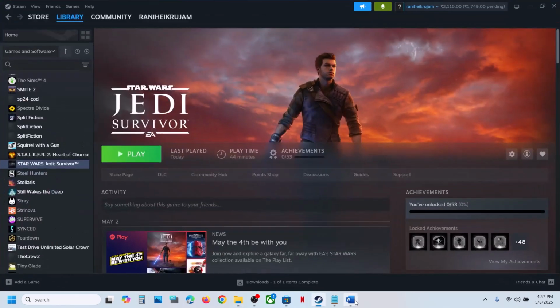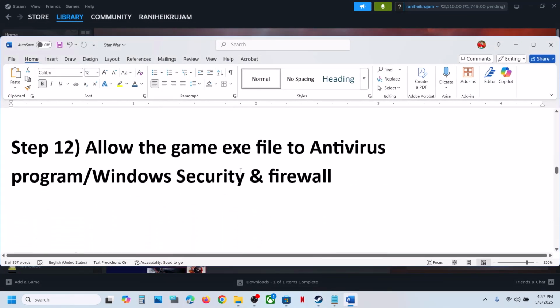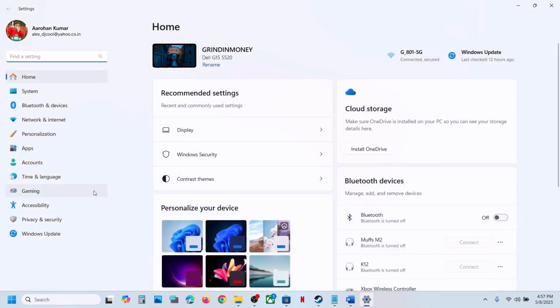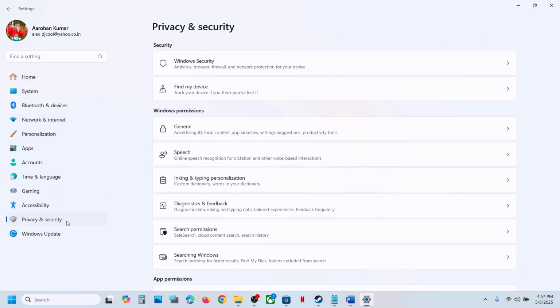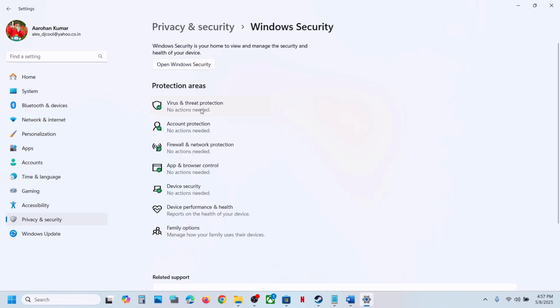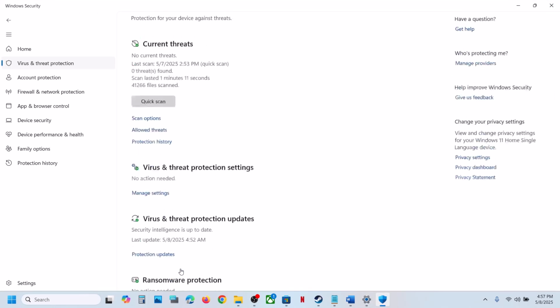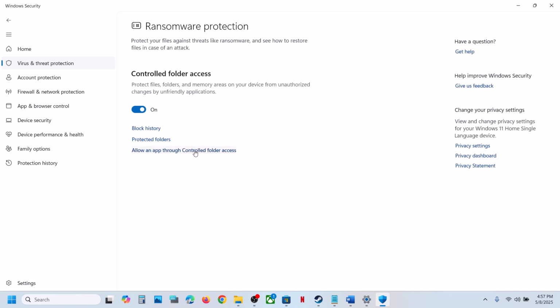Still not working. The next step is to allow the game exe file through your antivirus program. If you have any third-party antivirus like Avast, Norton, Bitdefender, McAfee, whichever antivirus program you have, allow the game exe file. Now, if you're using Windows Security, open Windows settings, go to Privacy and security. If you have Windows 11; in Windows 10, click on Update and security. Now click on Windows Security and then click on Virus and threat protection. Scroll down at the bottom, you will see Manage ransomware protection. Click on it. Now click on Allow an app through Controlled folder access.